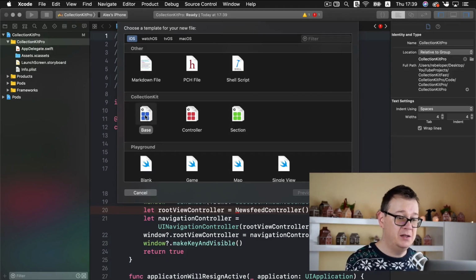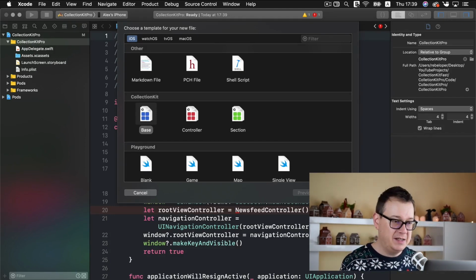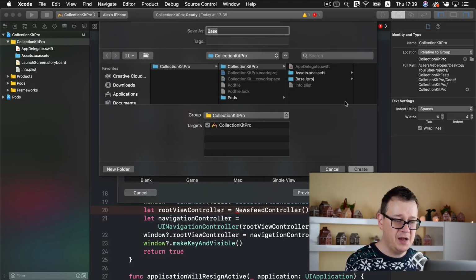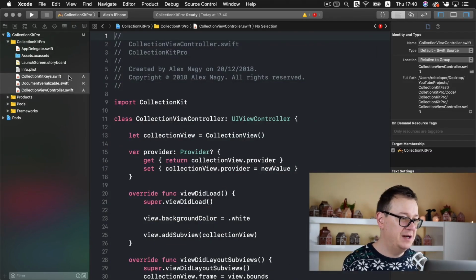Now, first of all, we need to create a base, and we will be talking about this in just a moment, or maybe in a new video. Okay, let's click on next, and it says save as base. So you could type in here anything, it doesn't really matter. What this creates are three Swift files: CollectionKit keys, document serializable, and CollectionViewController.